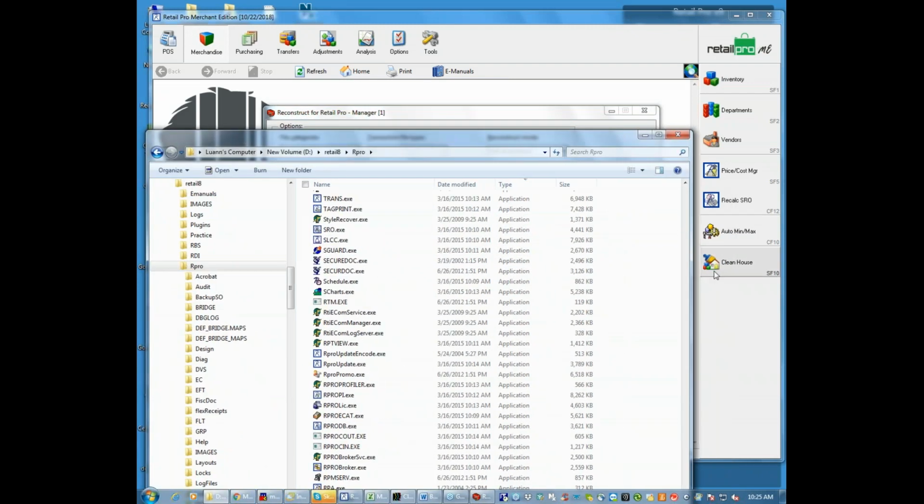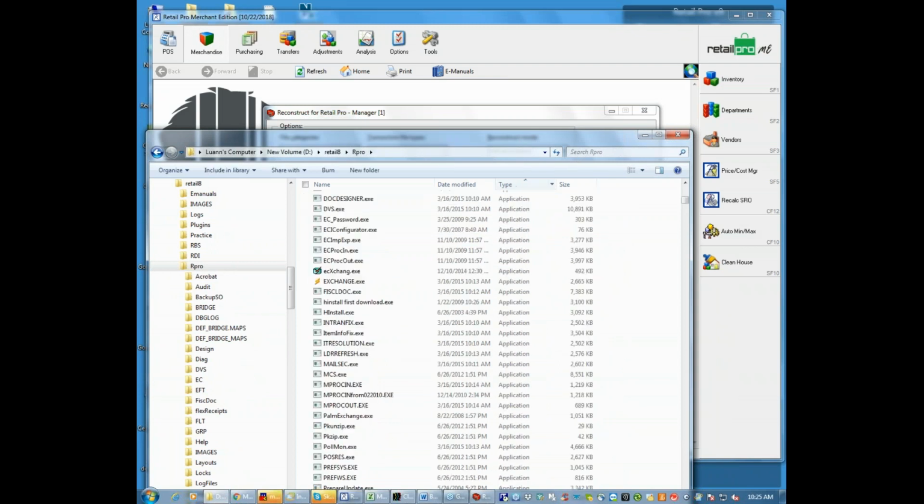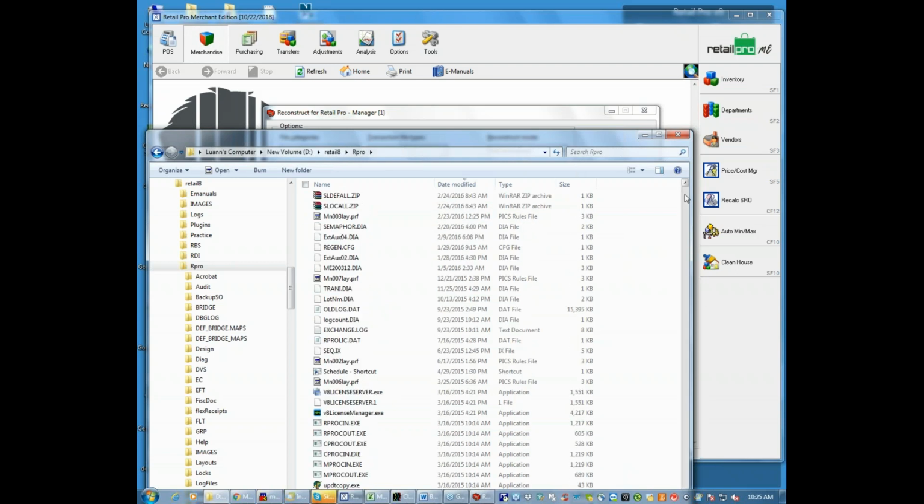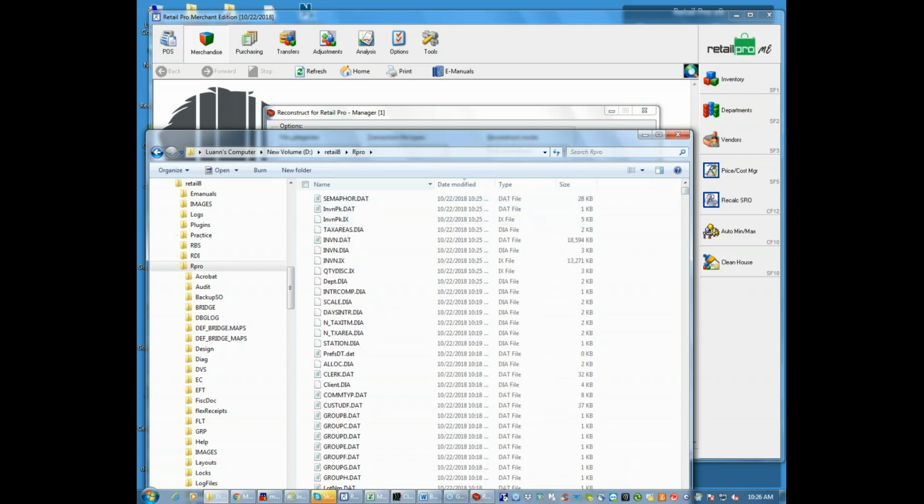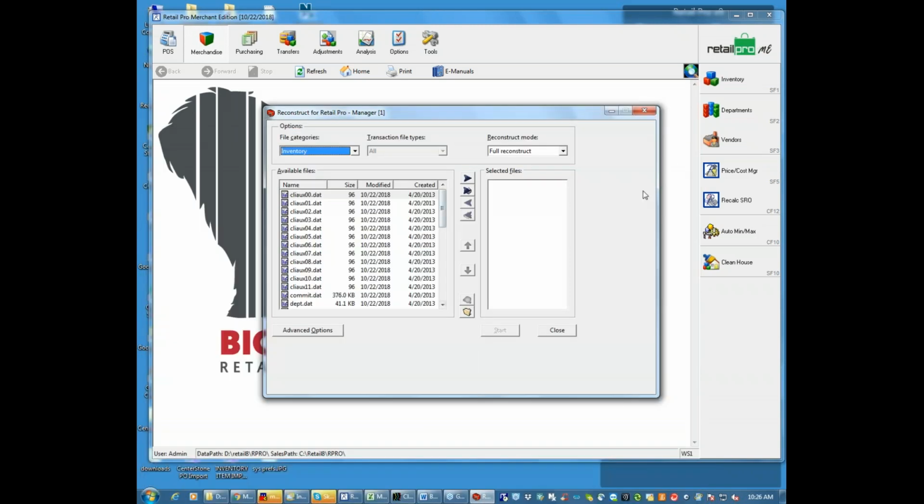So what we've just done is, let's sort by date modified. If I sort by date modified and get all the way up here, here's the DAT file that we just finished reading and rebuilding the index for. And same with inventory DAT and an IX file. So these are the files that get rebuilt when you reconstruct.